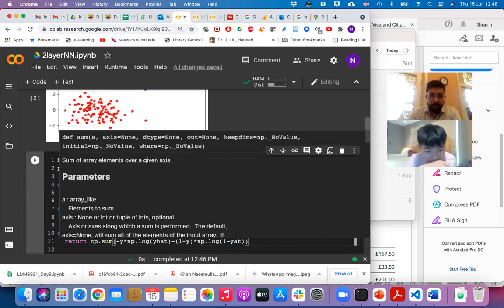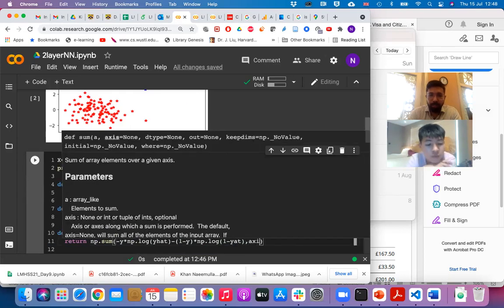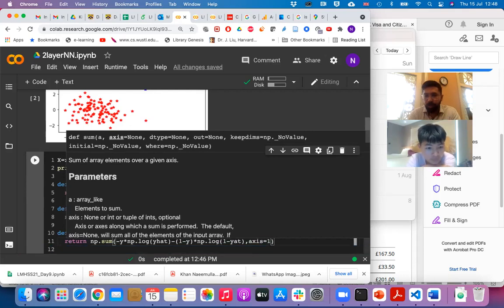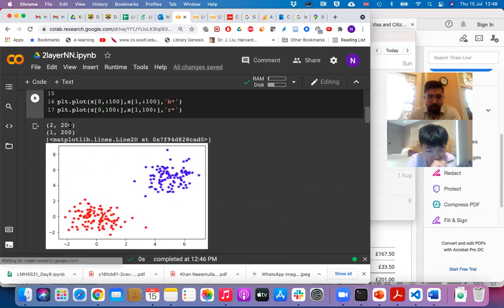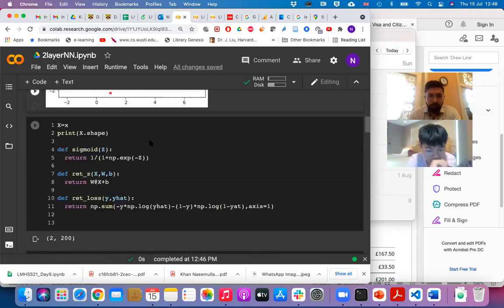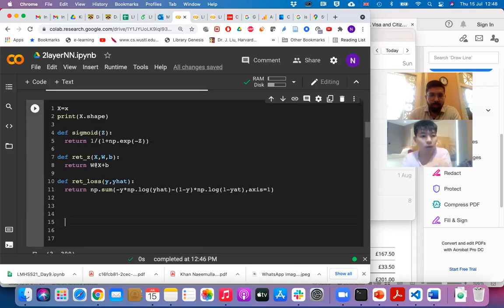And this has to be sum along x is equal to 1. We have to sum along columns because data is along columns. You can see that you have 200 columns of data. So once we do that, then we need to initialize our weight.